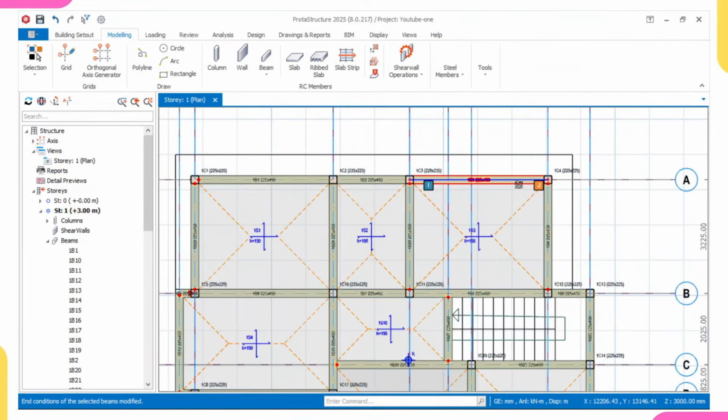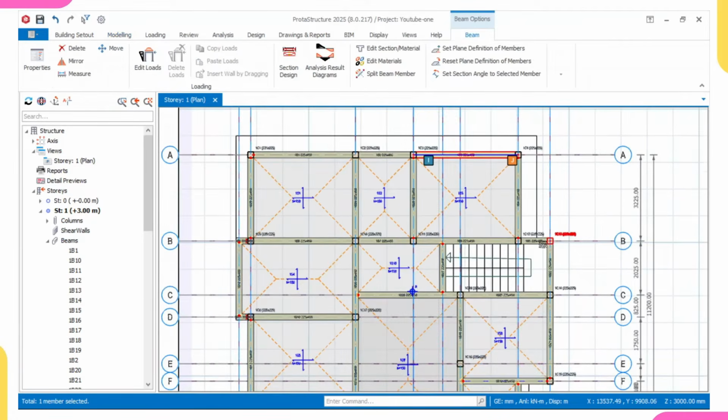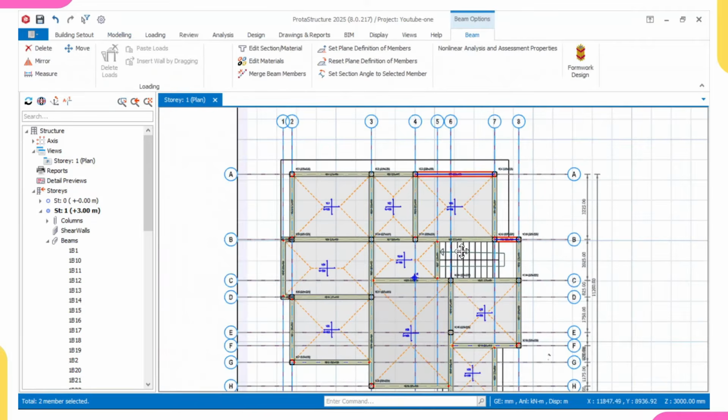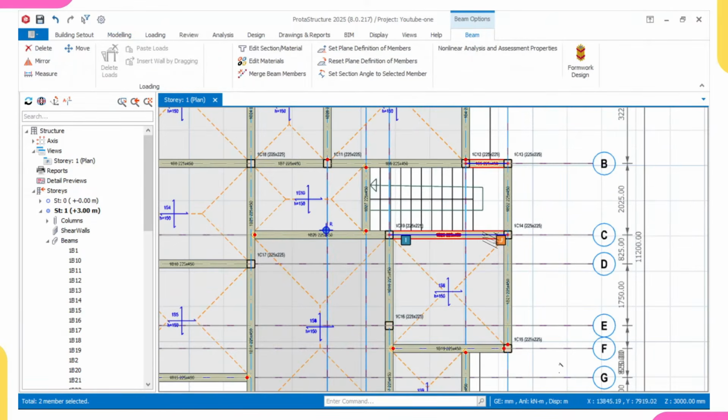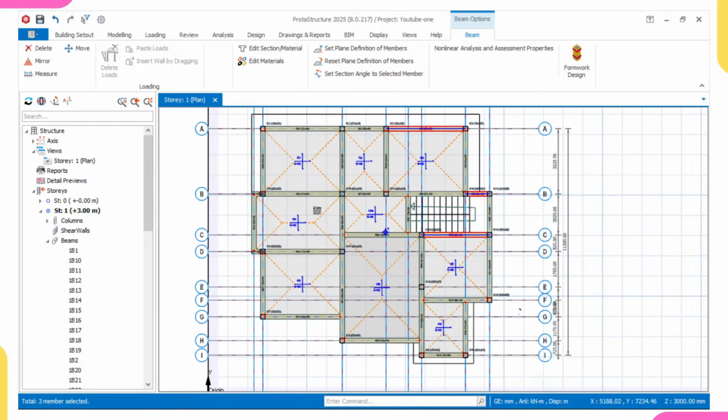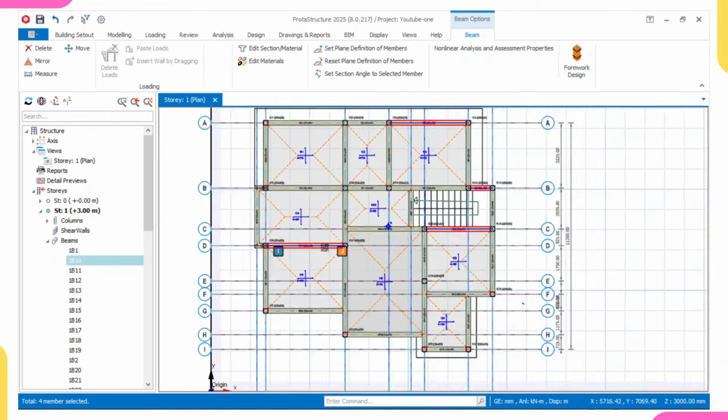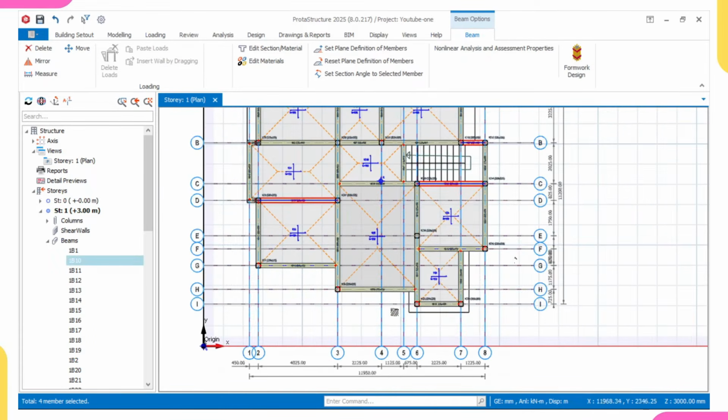So I'll click on this point. Then this is also J. I'll hold my shift key and click here. So this is also J. I'll hold my shift key and click here. So this one is also J. I'll hold my shift key and click here. This is simply supported, so I will not touch it. This is simply supported, this is simply supported, and this is simply supported.